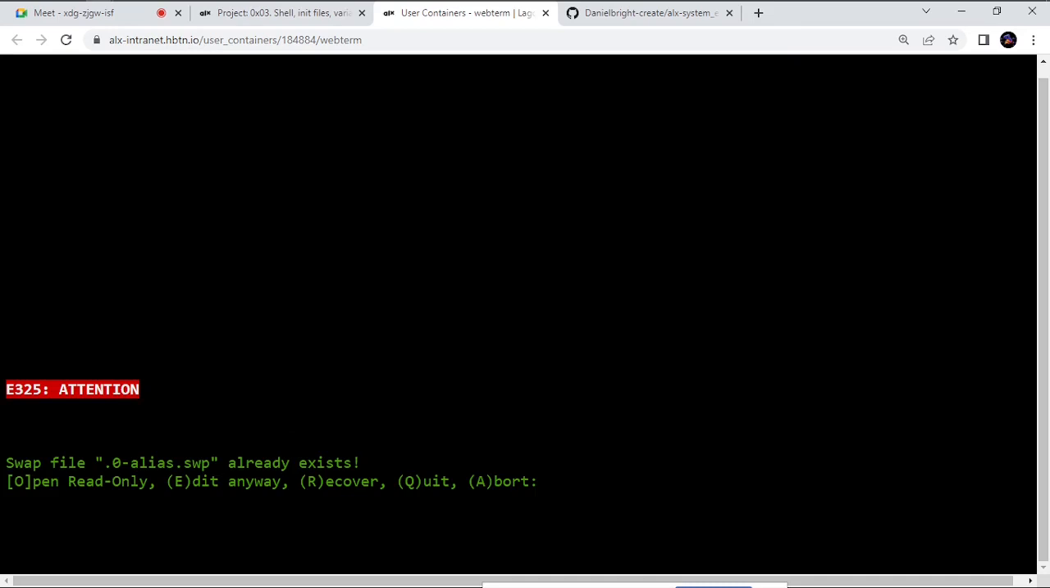Attention. Vi has started calling for attention. It says there's a SWP file that exists already. You're given some options. Number 1 is to open, number 2 is to edit, number 3 is to recover, number 4 is to quit, and number 5 is to abort.